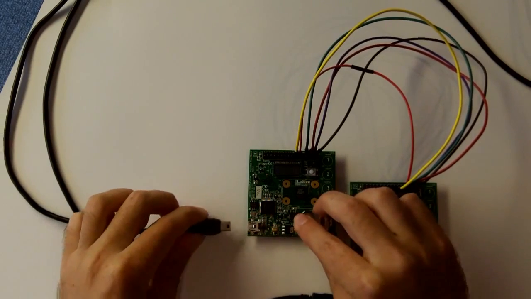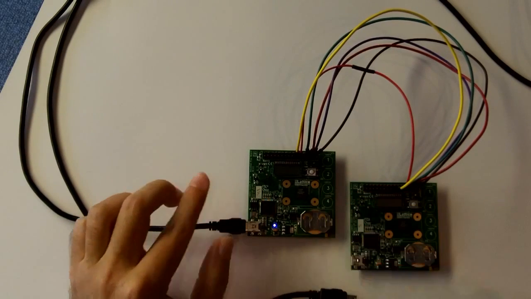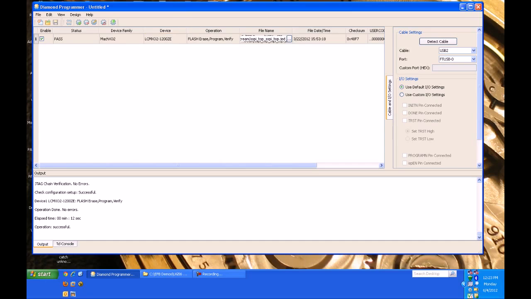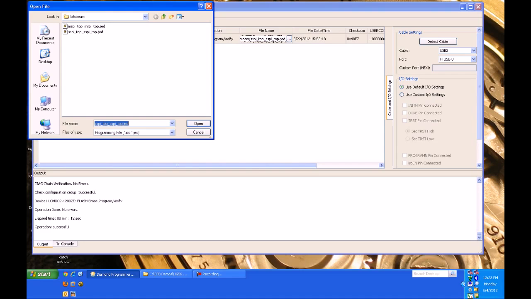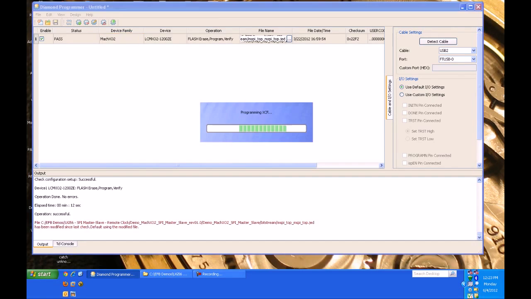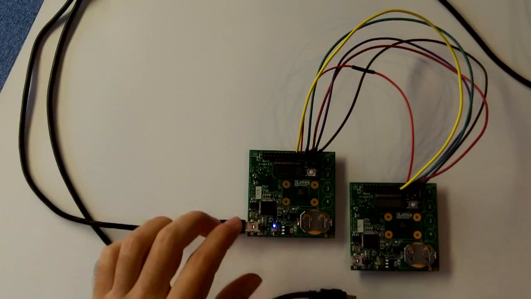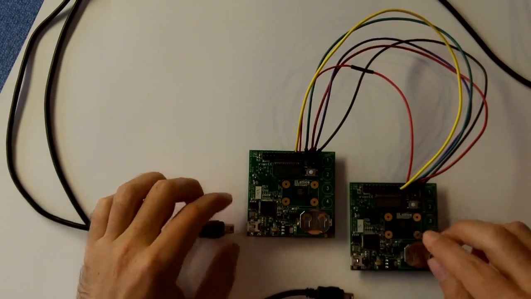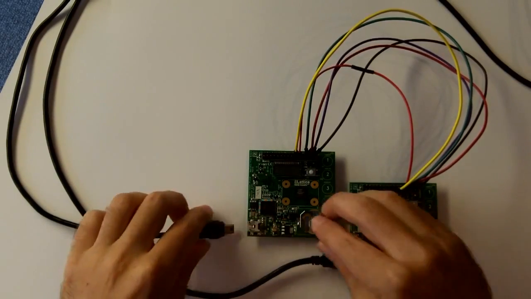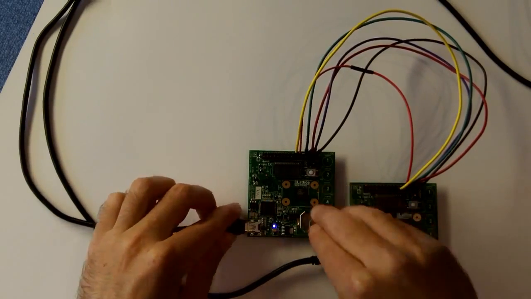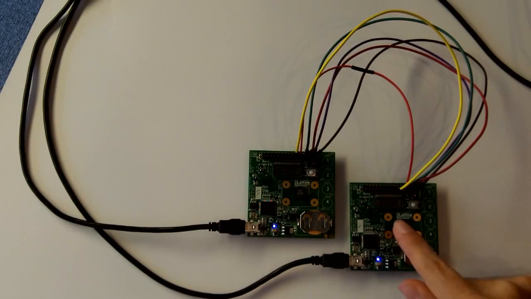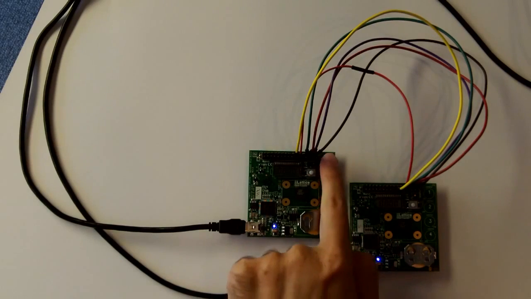All right, let's program up our master. So we can go ahead and set the clock. Coming back to Diamond Programmer, select the master, and click Program. All right, so now we have both the master and slave programmed. Let's plug in both the boards. What we can see here, the clock right now is displaying all zeros because we haven't programmed it yet. So let's go over to the master board.